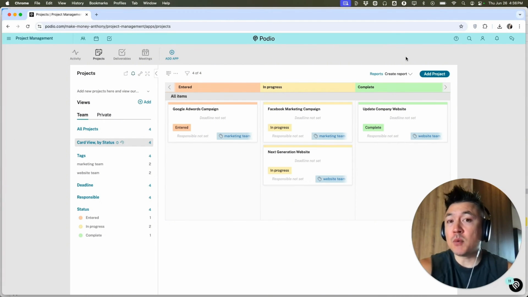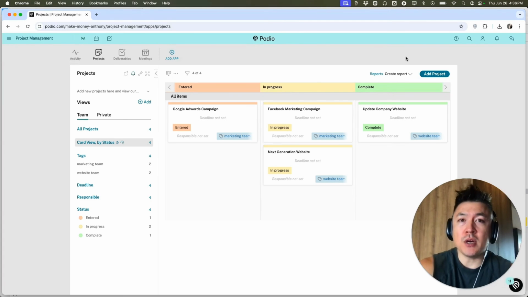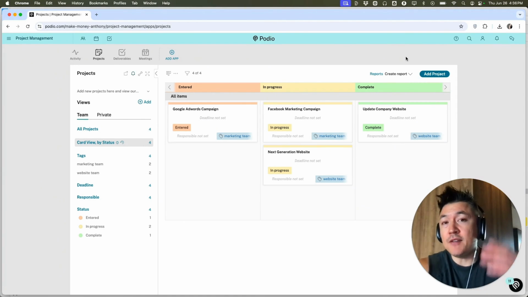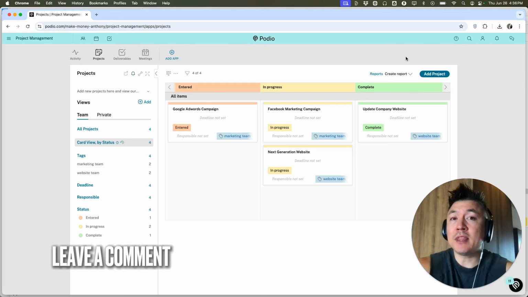So there you have it guys. If you're wondering how to sign up and create your Podio account, that's the easiest way I know how to do it. If you know an easier way, be sure to leave a comment below. Let the rest of us know how you did it.